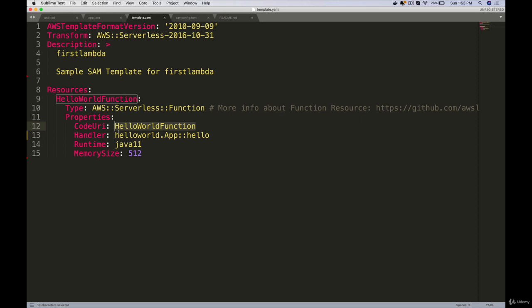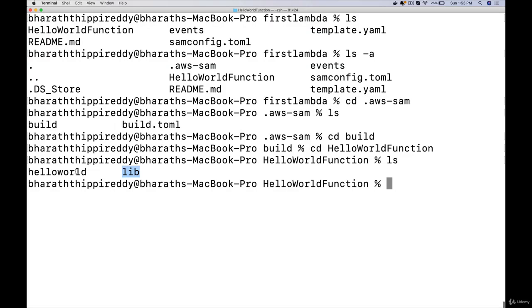So it will go against the build directory when you do a SAM deploy, and it will pick the class file from here, take the dependencies in here, package them as a zip file, and push them onto the S3 environment. From there, from the S3 service, it will go to the Lambda service eventually.